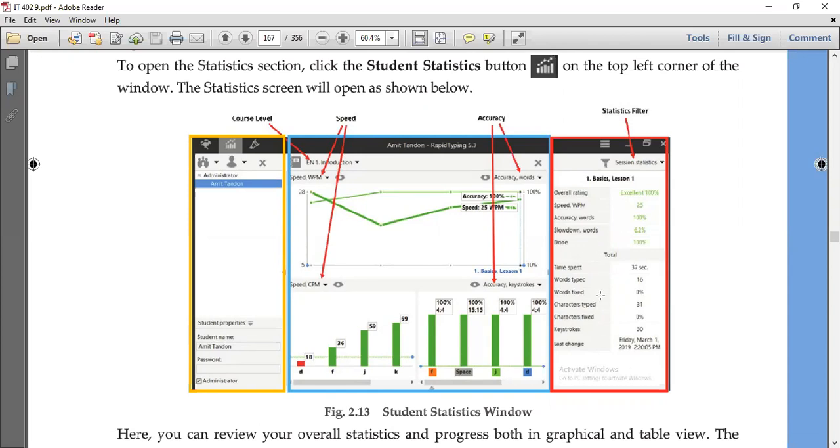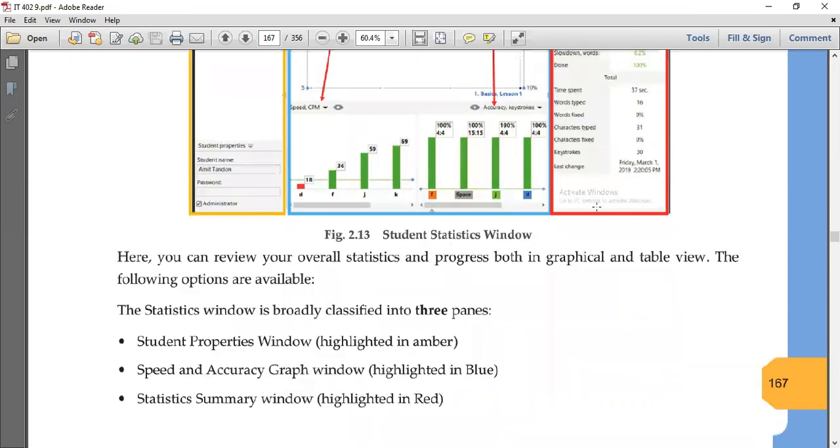So we'll get the details of the lesson here, the details in graph form will be shown here, and in written form will be shown here, right? So this is the summary window and this is the graph window.